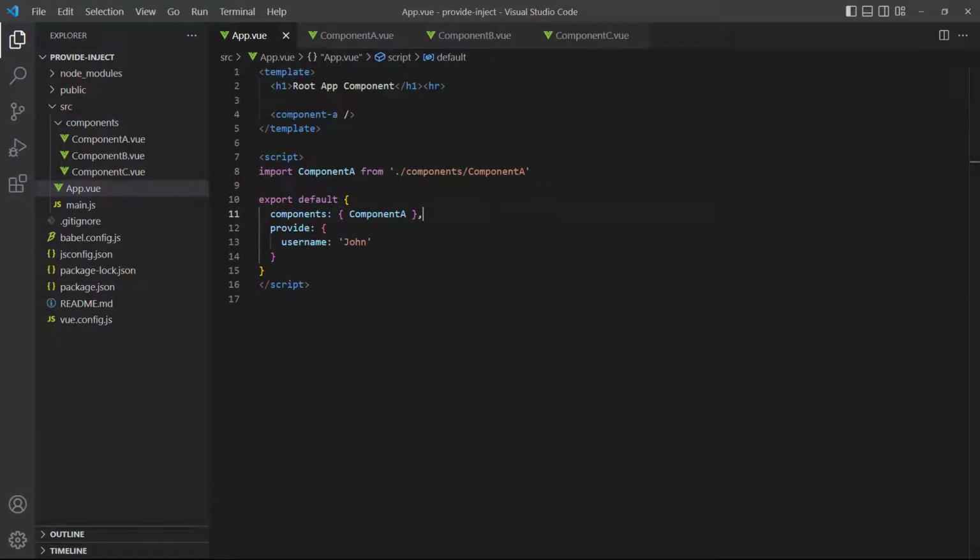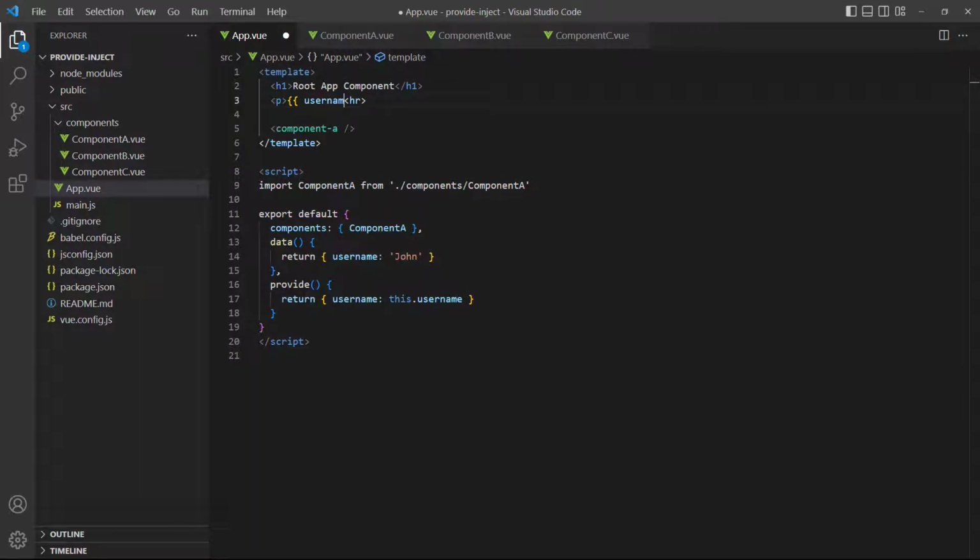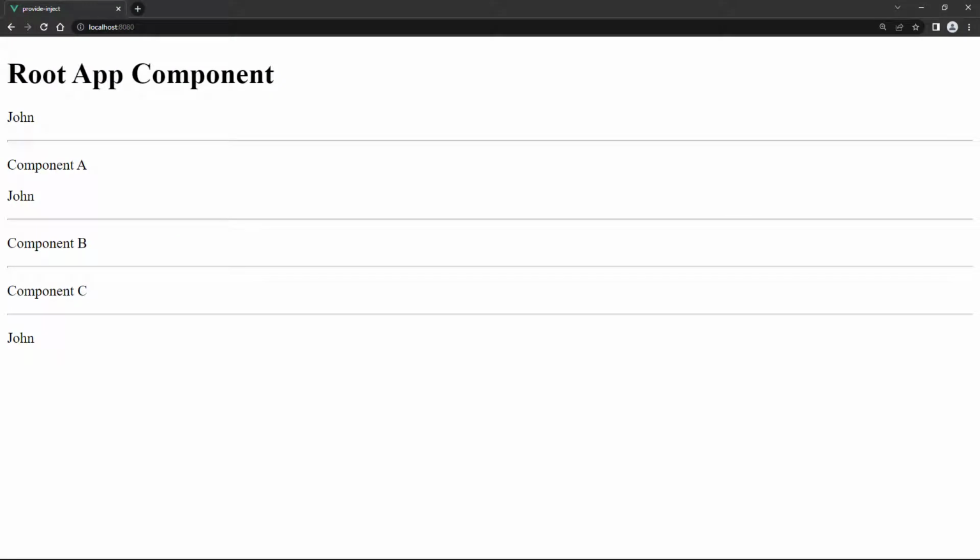To demonstrate, let's modify our example and define username as a data property. Then, we'll convert provide from an option to a function and return the username from it. If we run the example in the browser, it will show the username under the big heading, as well as those in the nested components.